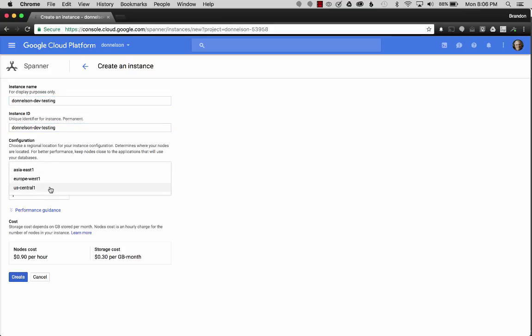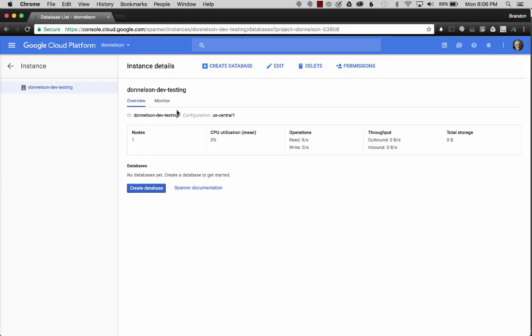Donaldson-dev-testing, and same for the IDE. I'm going to select a us-central1 configuration with one node. By the way, the cost of this is 90 cents per hour, so I suggest you be professional, because once you hit this, it'll start billing your account, or at least registering it on the spreadsheet, and then bill you later. To get started, I'm going to click create. So now I have one node, or one instance, created.